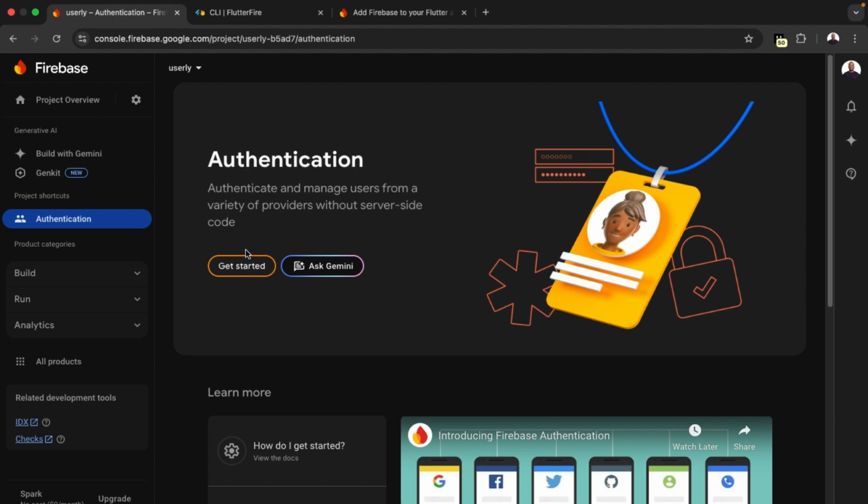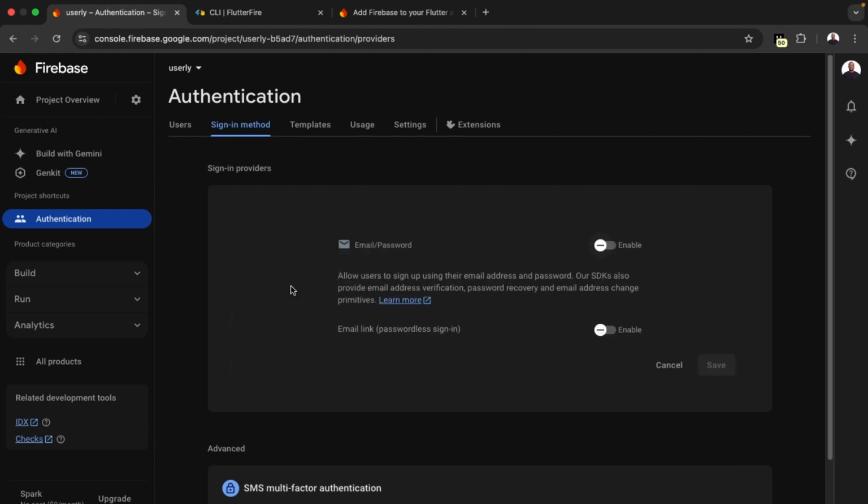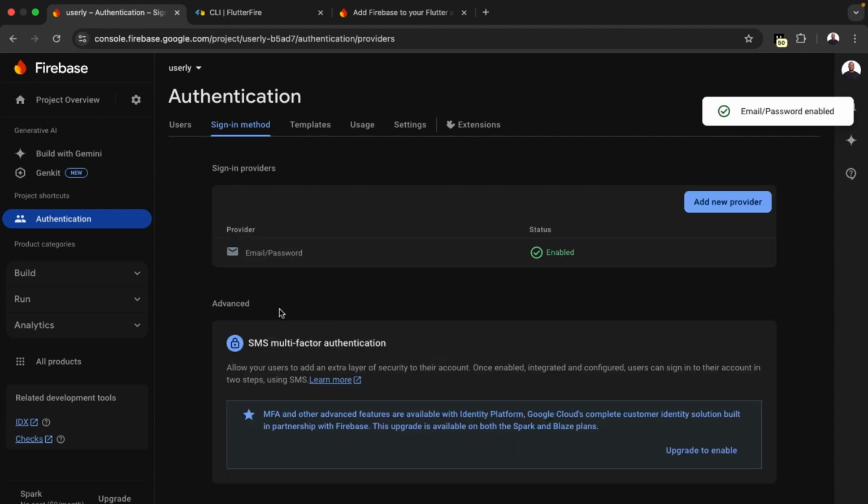Authenticate and manage users from a variety of providers without server-side code. This is why most people opt for Firebase. You don't have to go through all these hassles. There are native providers and additional providers. We can say enable, then save. We're going to see how to work with email and password. I think that is it for now.